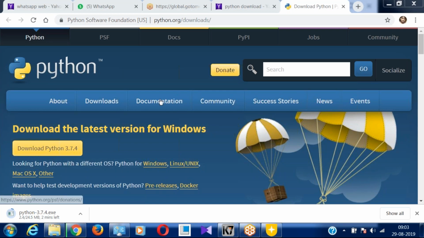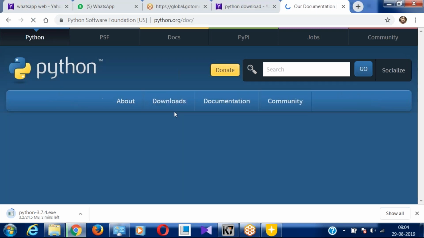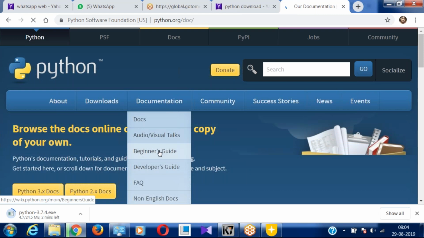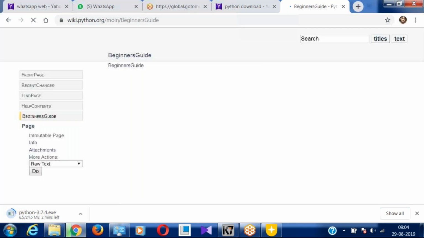There is a beginner's guide on the English docs, a beginner guide, a developer guide, everything. The documentation is here itself. There are three points, so I need to pick beginner. Yes, beginner's guide only. Okay, I clicked. Right, beginner's guide.